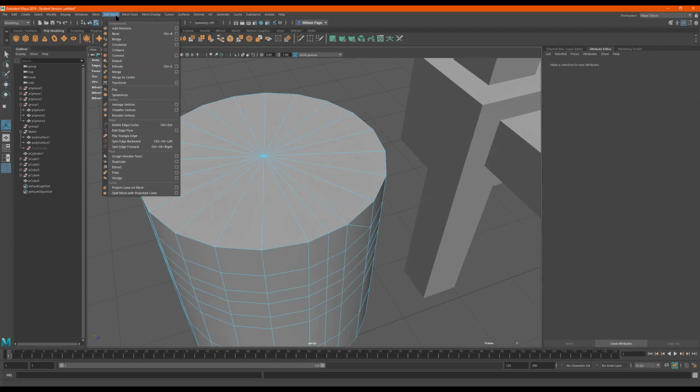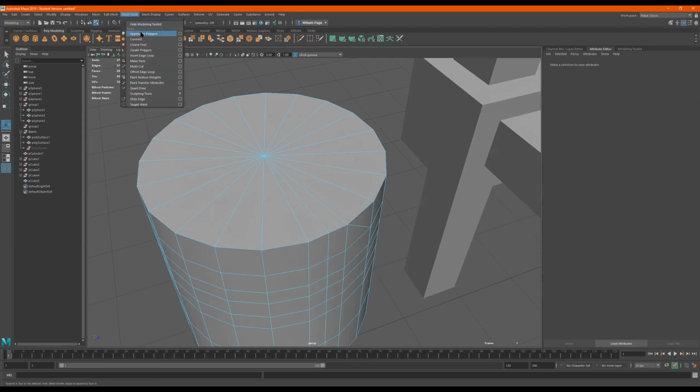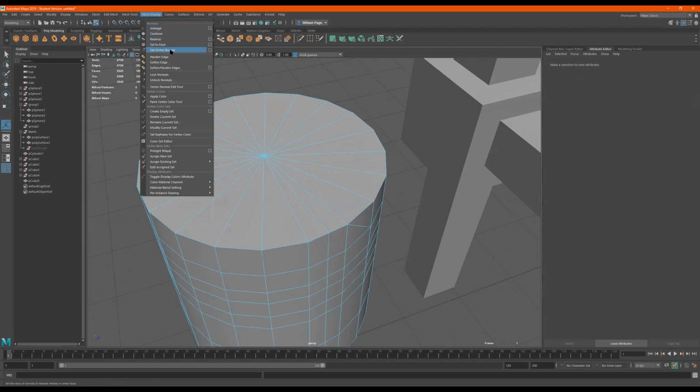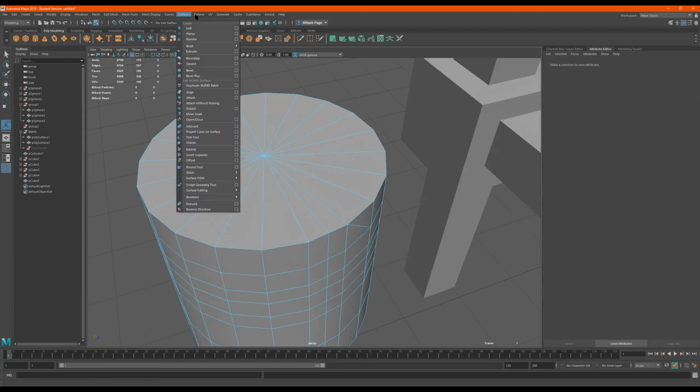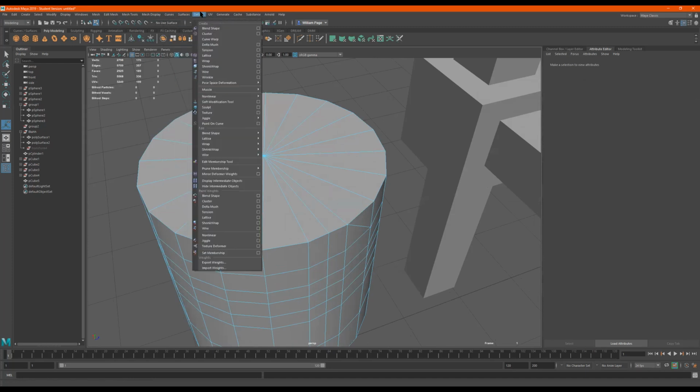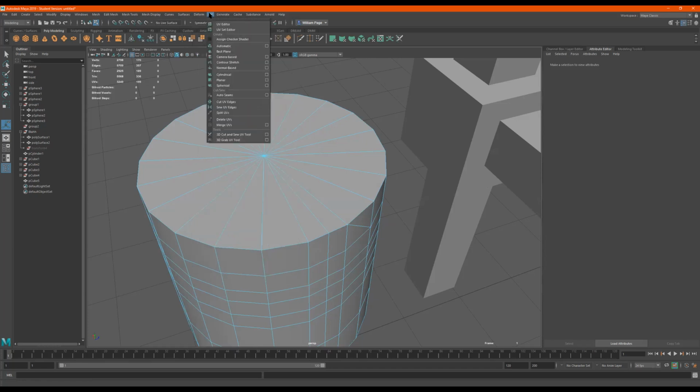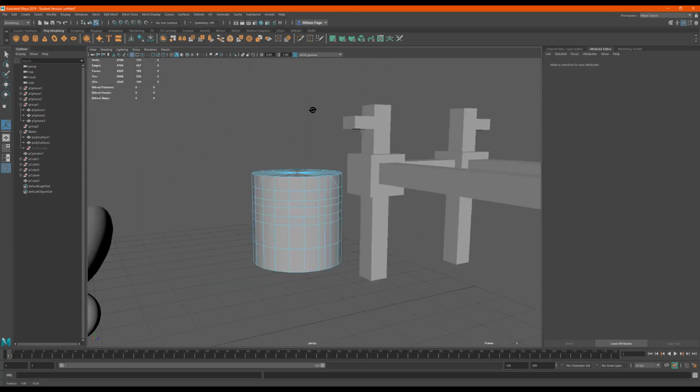Let me see. Wedge, mesh tools, pins, crease, create polygon, make a hole. No, I don't really use those. Average conform, hard. I think I've gotten through most of those tools. Well, the main ones that we'll be using.